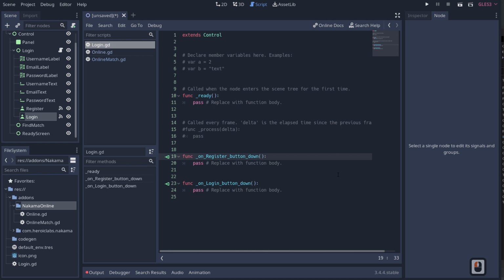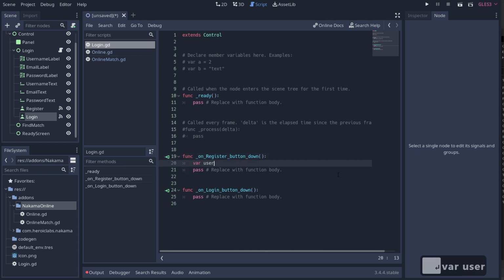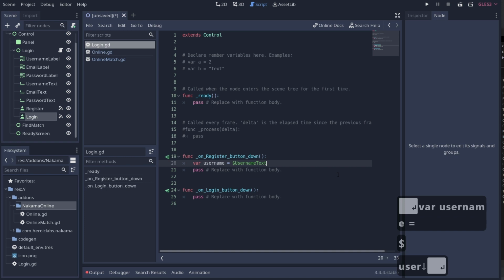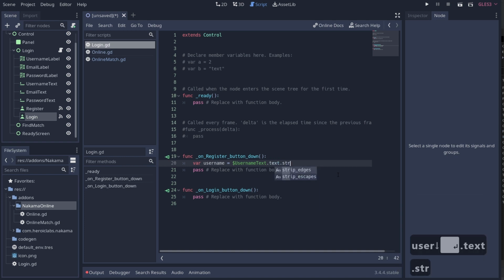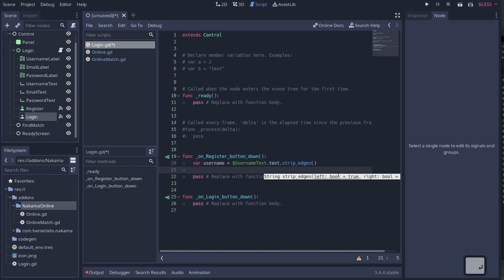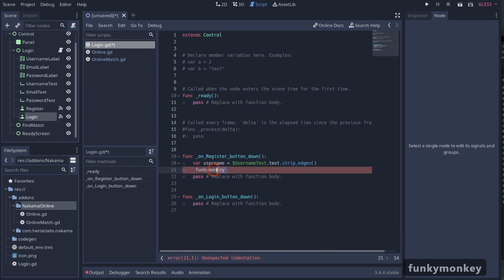So we'll say var username is equal to $username.text.strip_edges. What strip edges does is, in case somebody leaves a trailing space or adds a space at the beginning, we can just rip those out so they don't actually affect our end result. For instance, if I type something like space funky monkey space, this will fail to work because there's a space in the front and a space in the back. So we want to strip those edges so it just shows the funky monkey part, if that makes sense.